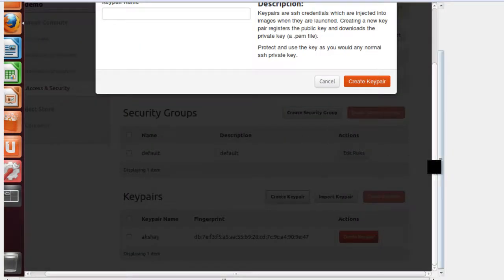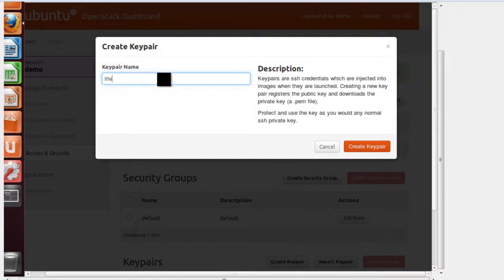Just below is the key pairs section. You can create a key pair from here. Give the key pair name as live or anything you like, and download and save it to the download directory.